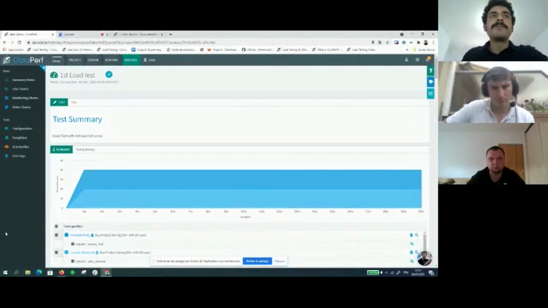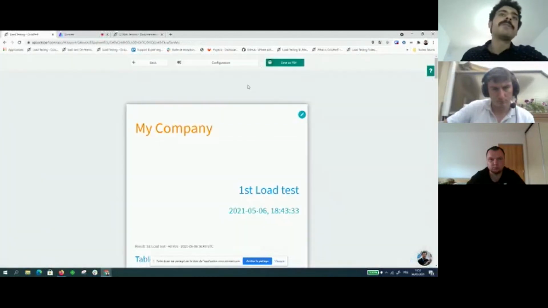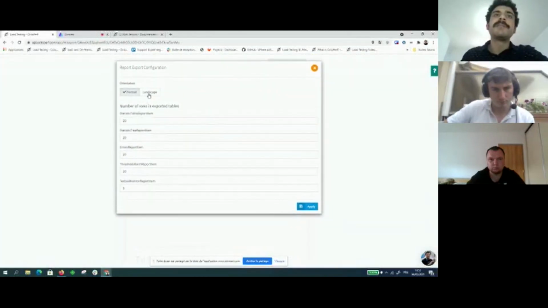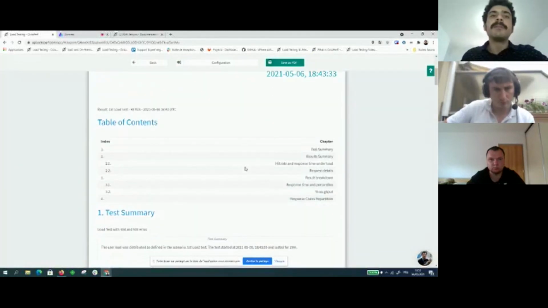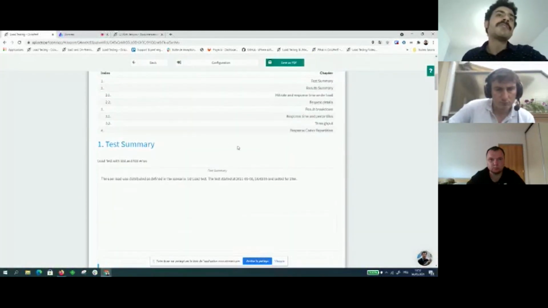And I will export my reports like that. Let's put it in landscape. I can export my report and it will contain all the information that I put. So you can see the text that I added. You can see all the charts that you saw earlier inside the reports.